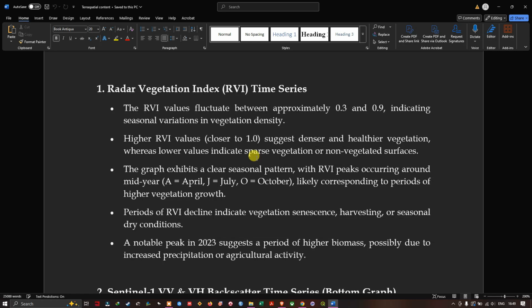And the RVI decline indicates reduced vegetation, which might indicate the harvesting time or seasonal dry conditions. A notable peak in 2023 suggests a period of higher biomass, possibly due to increased precipitation or agricultural activities.